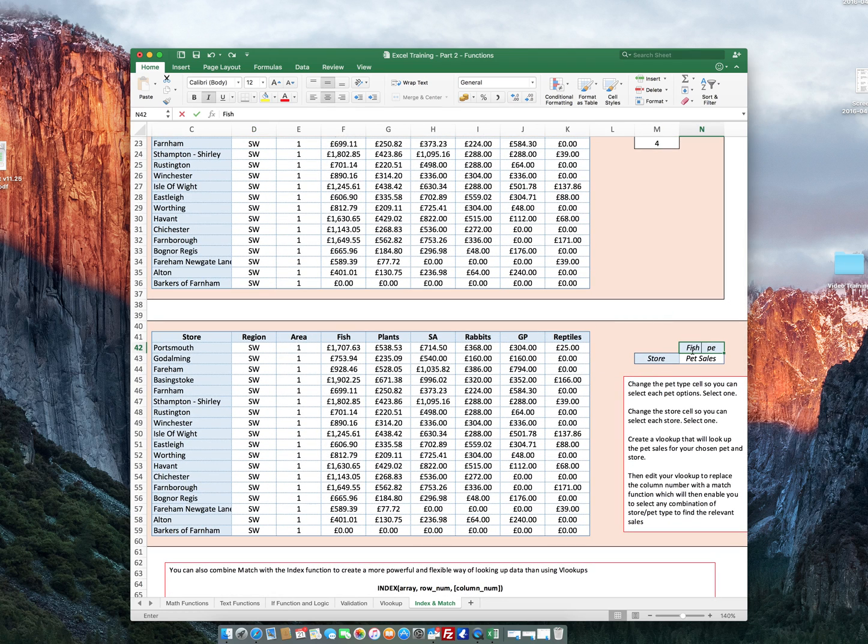So say I'm going to look for the fish sales in Portsmouth. I'll just do my general VLOOKUP. I'm looking for Portsmouth. I'm looking in this table, making sure store names are on the left hand side. Column index is 1, 2, 3, 4th. So the fish is the 4th, and I'm just going to choose false. So it returns the right value.